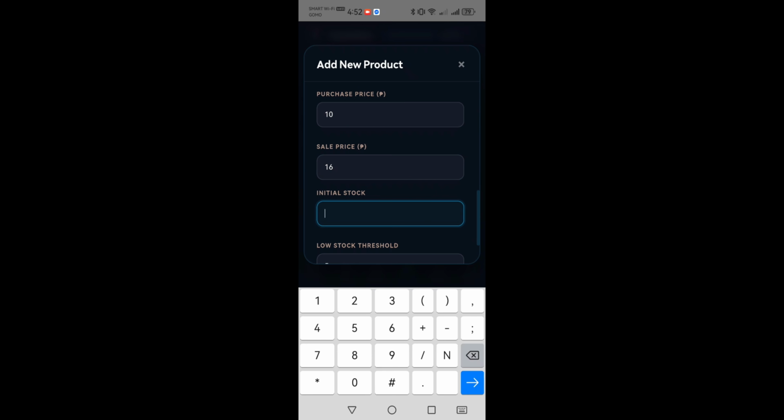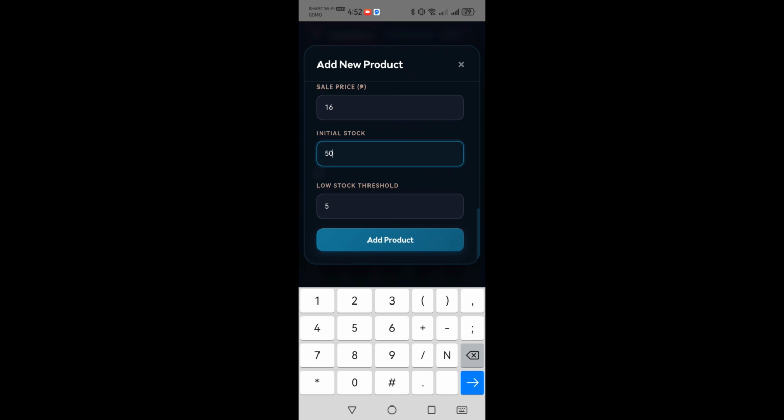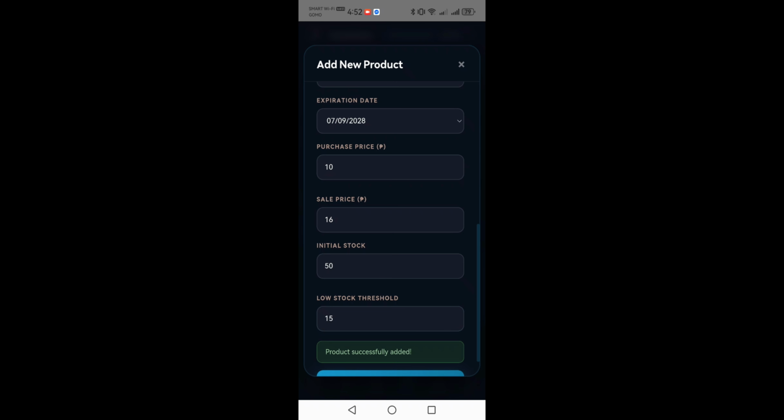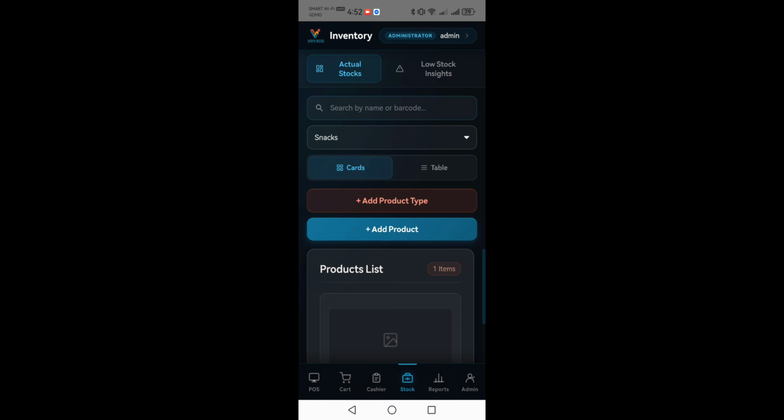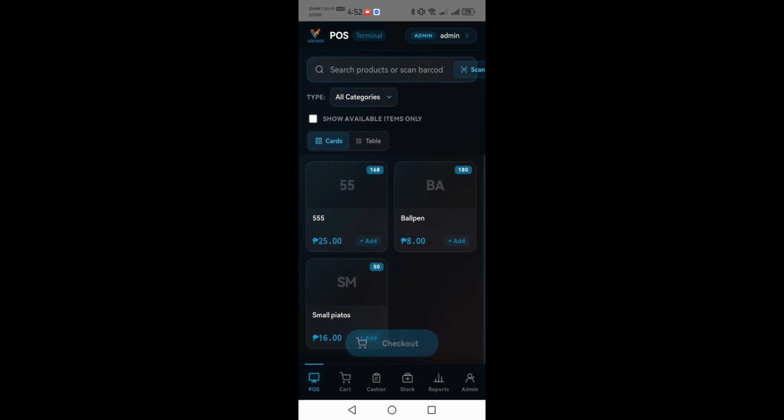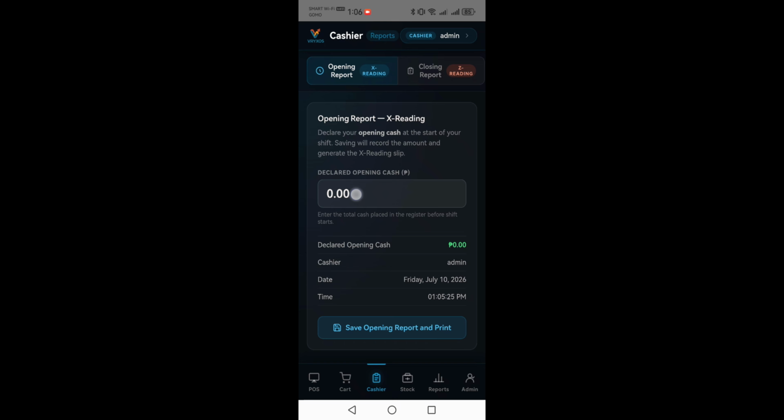Also add the initial stocks of the item, like 50 stocks, and add my low stock threshold for about 15. This will notify me when my stocks only has 15 or below. Again, I'll show later on. In POS icon, you can see your added products. Now, let's first go to cashier icon.